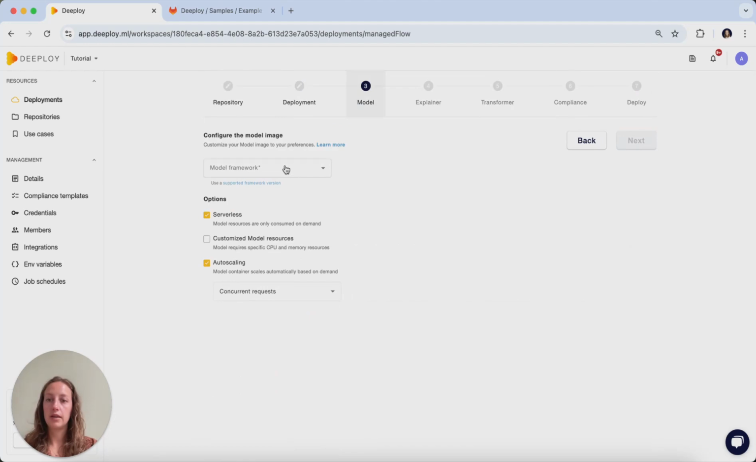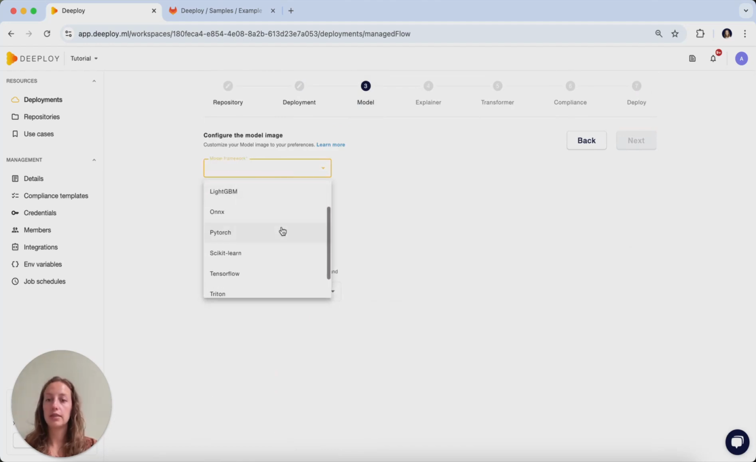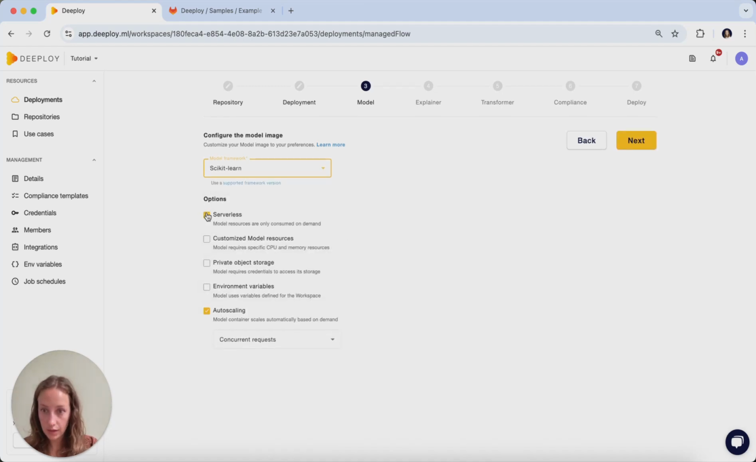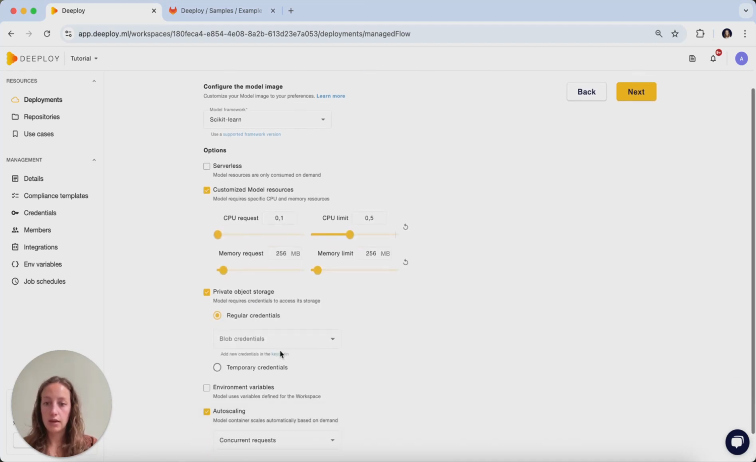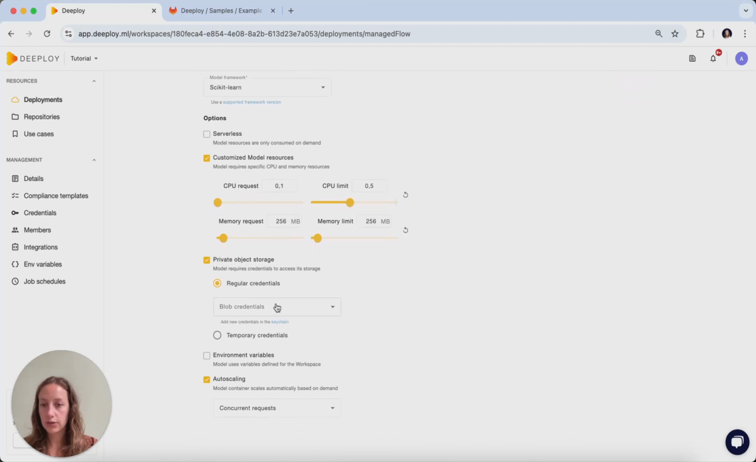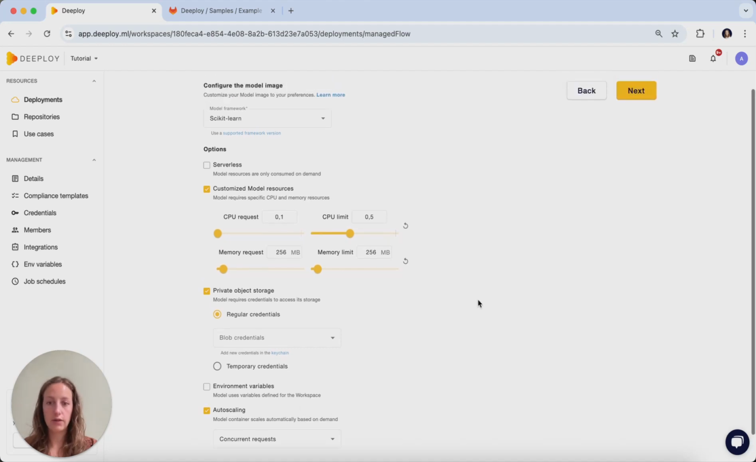In the next step, we can configure the model image. This is a scikit-learn model, so we can use the Deeploy scikit-learn image here. And we have some options, so we can select if it should be serverless or not. We can customize the model resources. We can add credentials in case the model is stored in private object storage. And we can add environment variables.